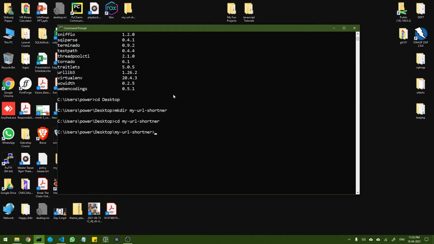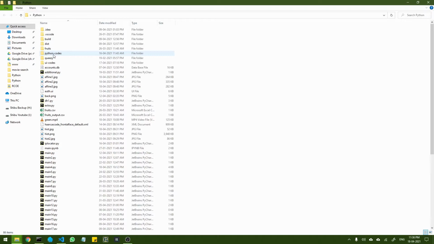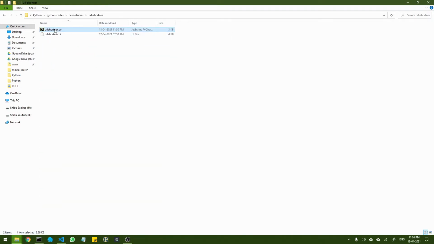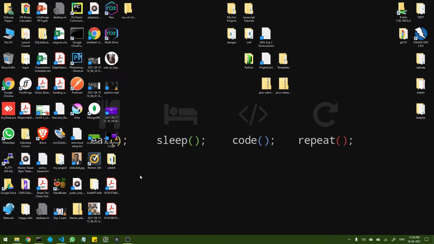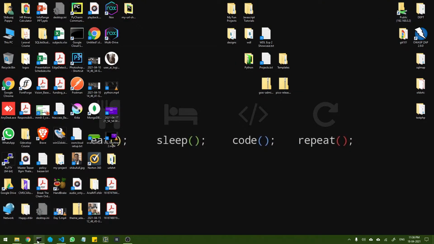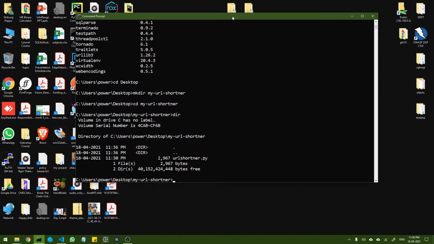Now here I would like to paste my code. So let's open up my code. It is in this folder, so this is my actual code. Let's copy that, and this is the new folder that I've created, and let's paste my code over here. So that's it, my code is pasted. Now let's go back to our command line and let's do dir and check. You can see right now there is only one file, the file that we have pasted.